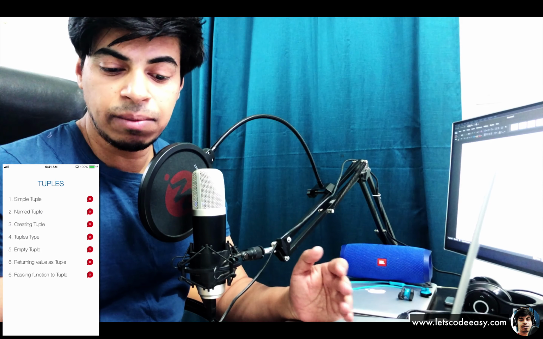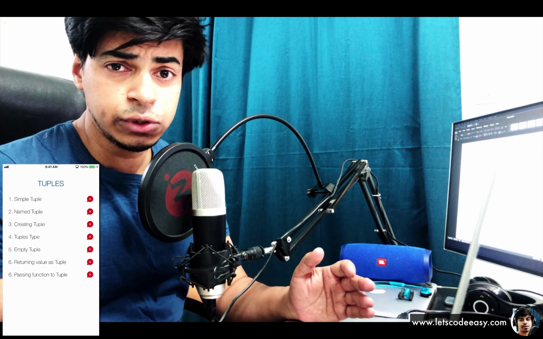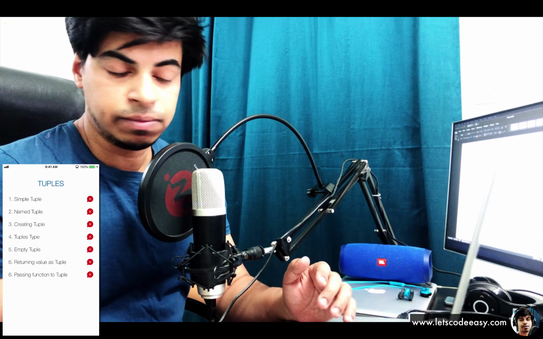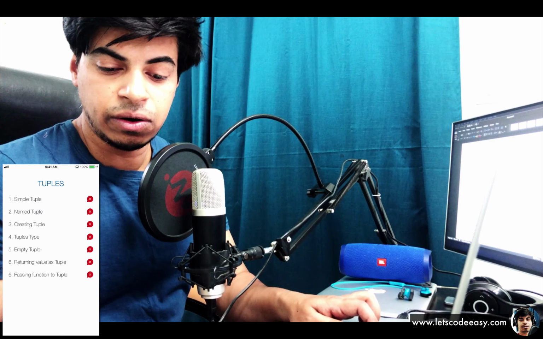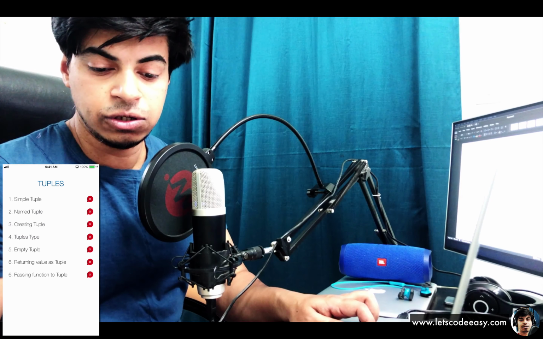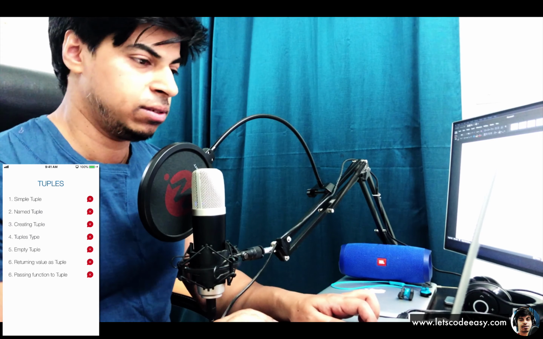Then finally, the important thing, which is the seventh point, passing functions or closures as values to a tuple. This is very important because this will be used majorly in the application which we are building. So we have to look at that aspect very carefully, because that is one of the things which we will be using to a great extent in the project which we are creating, the e-commerce application. So let's get started with the implementation, starting with the simple tuple.